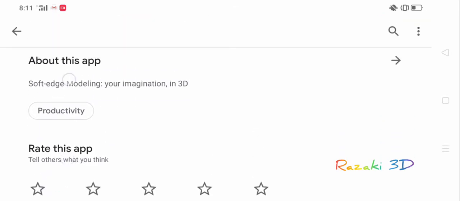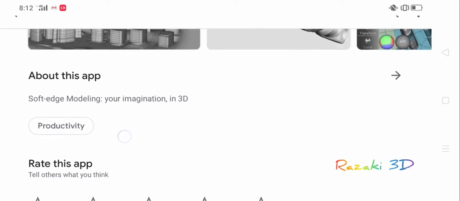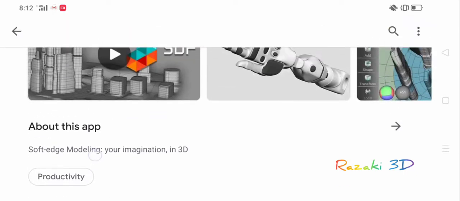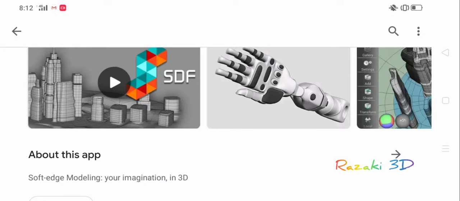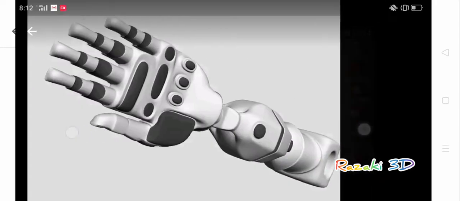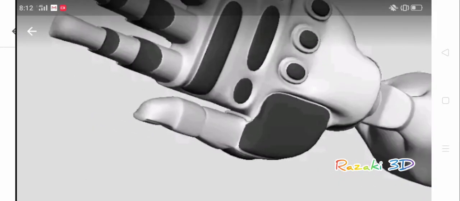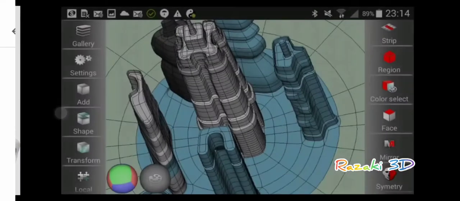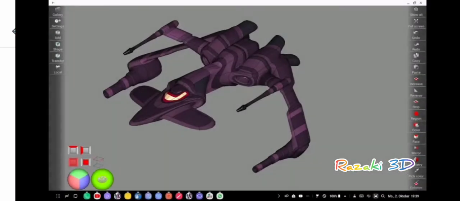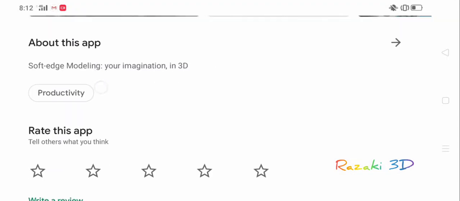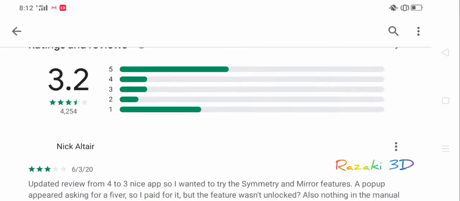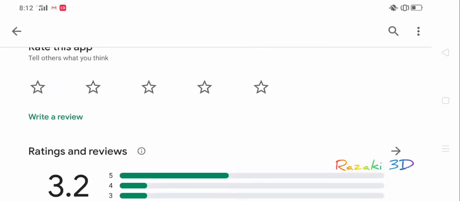So about the app: soft edge modeling, your imagination in 3D. And I will just vouch for soft edge modeling because of the way the functions on SDF 3D are. And if you look at this app, you'll actually realize that the screenshots have got some soft edges. And when you open this app for the first time, anytime you open a new project, you'd see that the first object in the middle of your viewport, in the middle of your user interface rather, is a subdivided cube, which is in the form of a sphere.